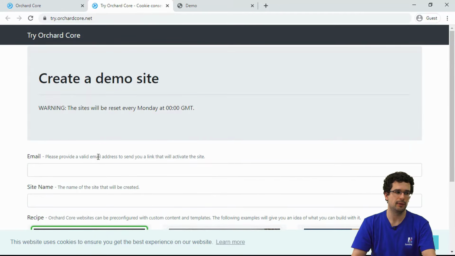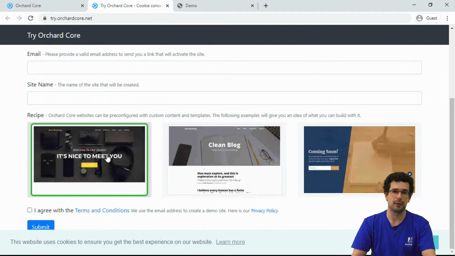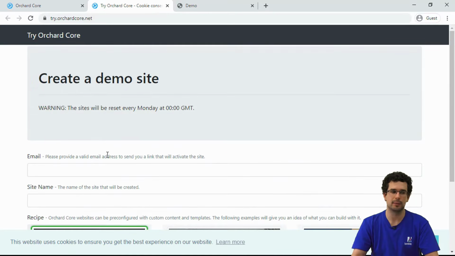You see that this is a similar experience to the setup screen we had. It's not a setup screen, but a similar experience. You can quickly create a site here and then play around with it. Do note that these are reset every week, so whatever you do will vanish. This is just for test driving Orchard.